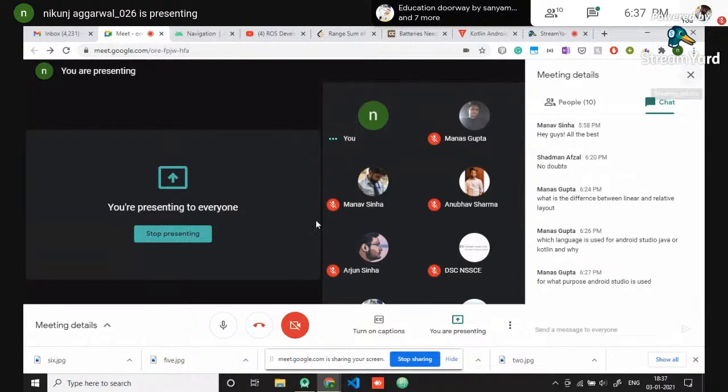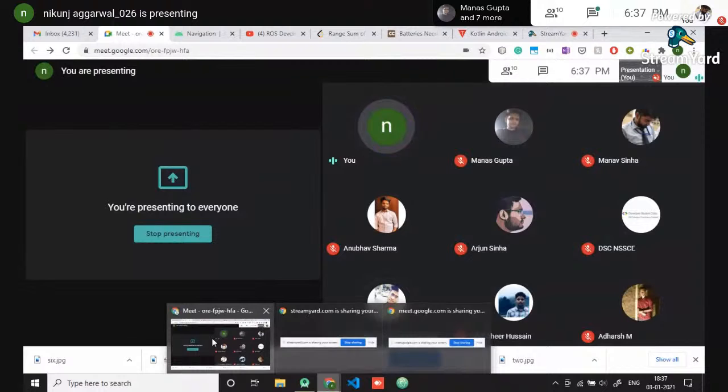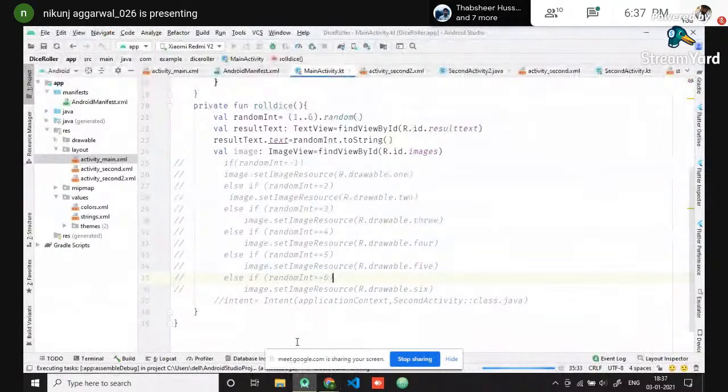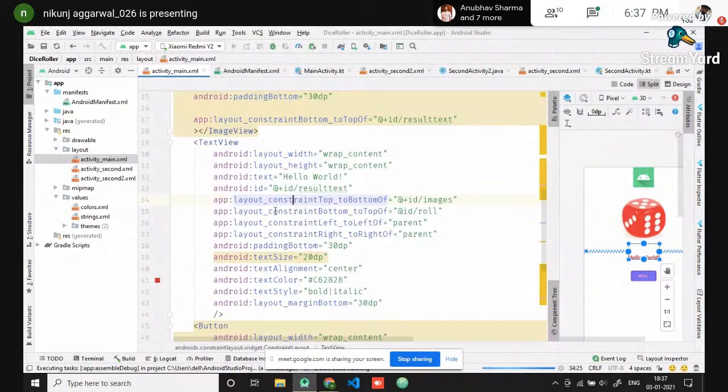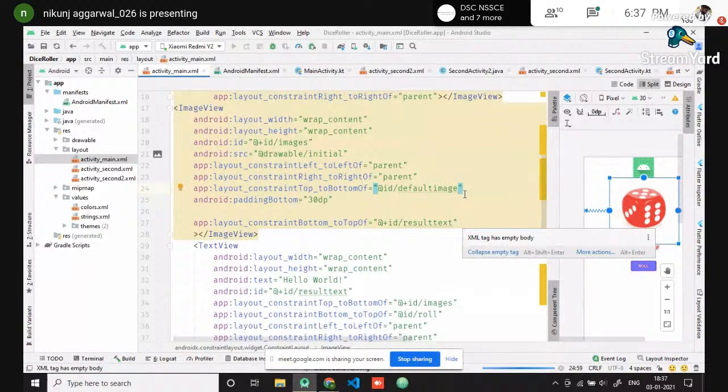Yeah, what is the difference between linear and relative layout? Okay, so in linear layout, we can only provide horizontal or vertical. But in a relative layout, we initialize the views with respect to each other, like we are relating them with each other. In constraint layout, as you are checking right now, I have provided this like I am relating it to the parent. But in relative, we don't need to provide the parent. We can just relate between the views only.